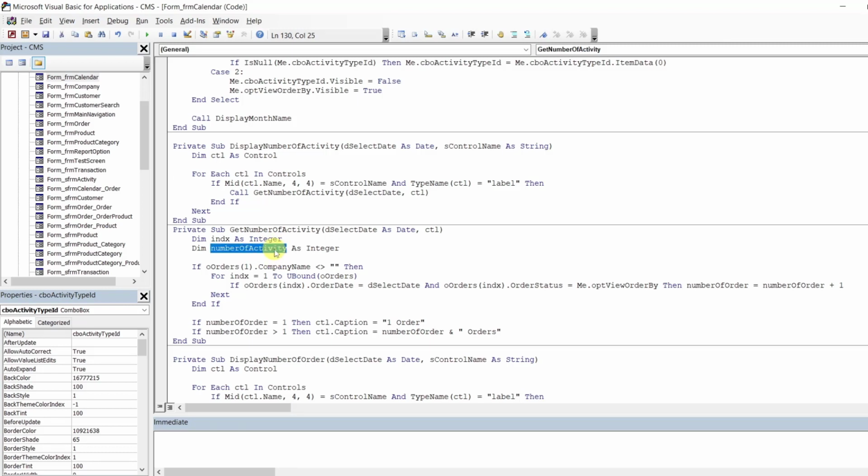Select that. Copy. Am I going too fast? If yes, slow down your video, pause it, rewind it. All right. Now we've got this right here. Orders. So change that order to activity.